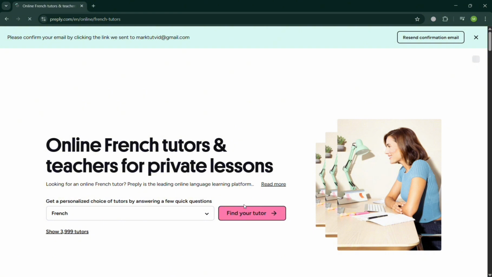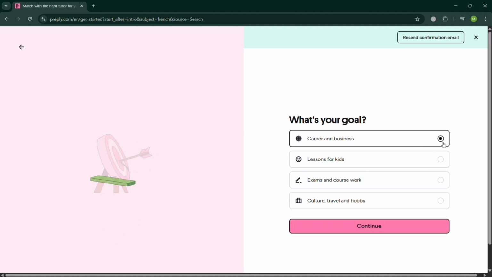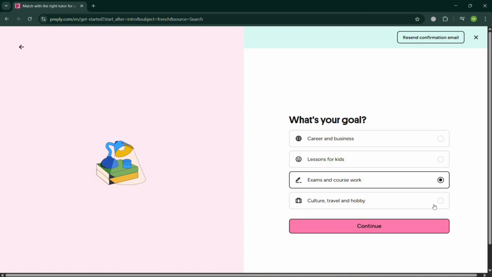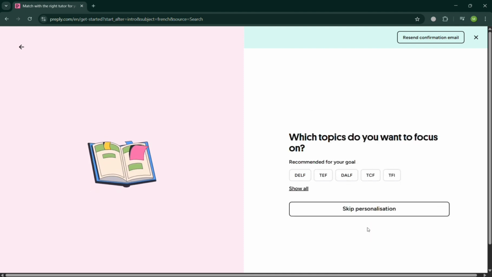By clicking this find your tutor button right here, you'll be directed to this page where all you need to do is simply enter or select your answer. What's your goal? I'm going to choose here, for example, career and business. Or you could also select exams and coursework and click the continue button. And it will ask you, by when do you want to achieve this goal? And click continue once again.